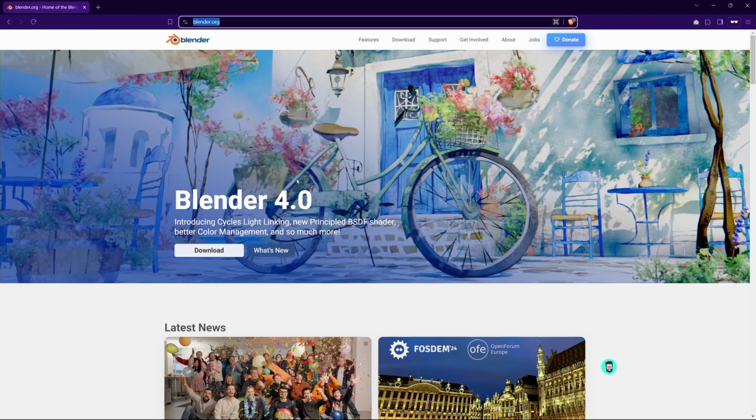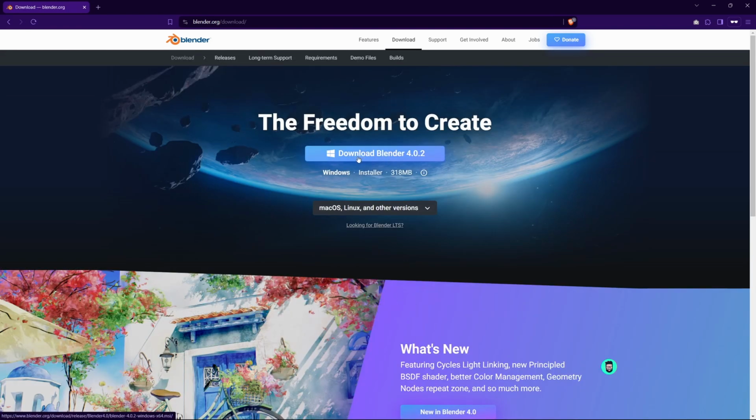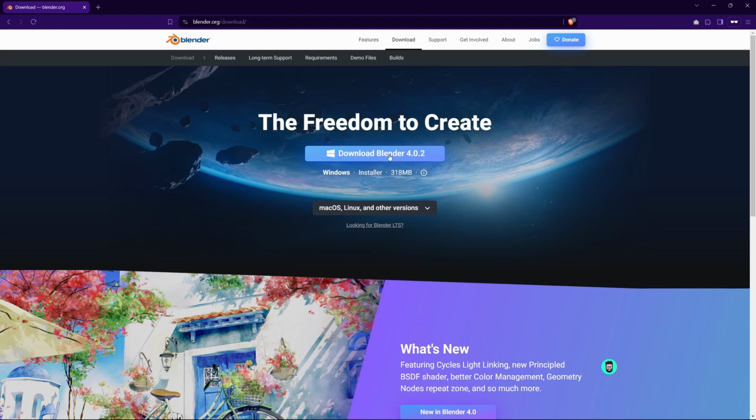So for people completely new, you can download Blender from blender.org and it is free. The current latest version is Blender 4.0. You just click on download and it will show you the latest version. Then you can select your operating system, which is either Windows or Mac or Linux, and you can click on here to download Blender. Then you will just install it normally like any other program. And once you install it, let's hop into Blender to see how it will look for the first time.